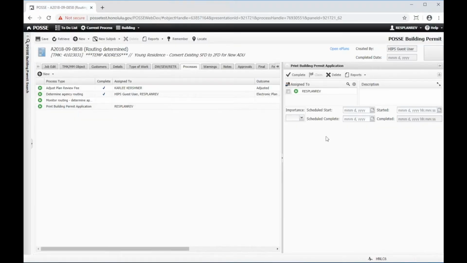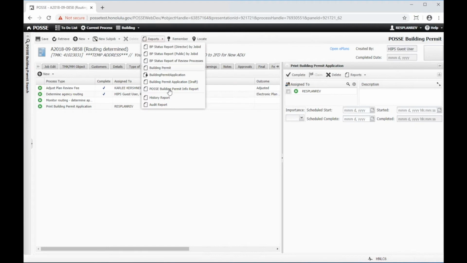Close out of that, and that's how you run operational reports in POSSE Web. Now, the last thing I want to show you on operational reports is two special reports called the history report and the audit report. Now, these are enabled from the background in POSSE, and they keep track of the history of everything that changes or is modified on this particular permit or whatever job they're enabled on.